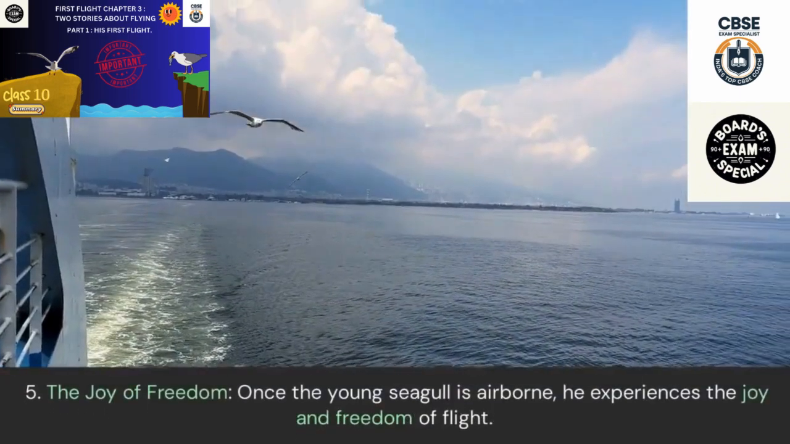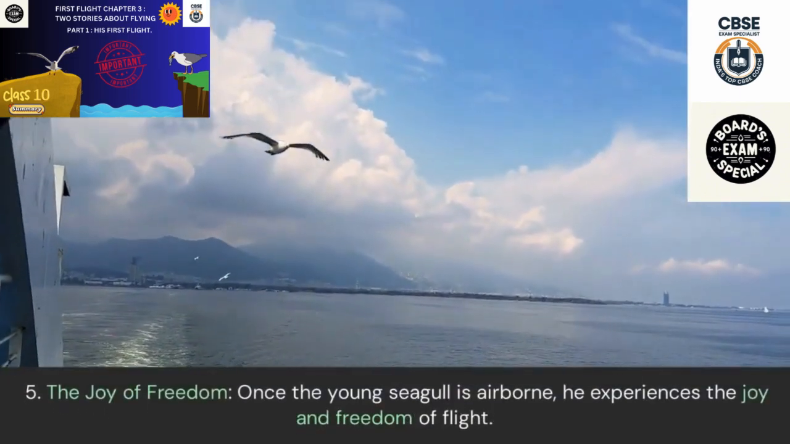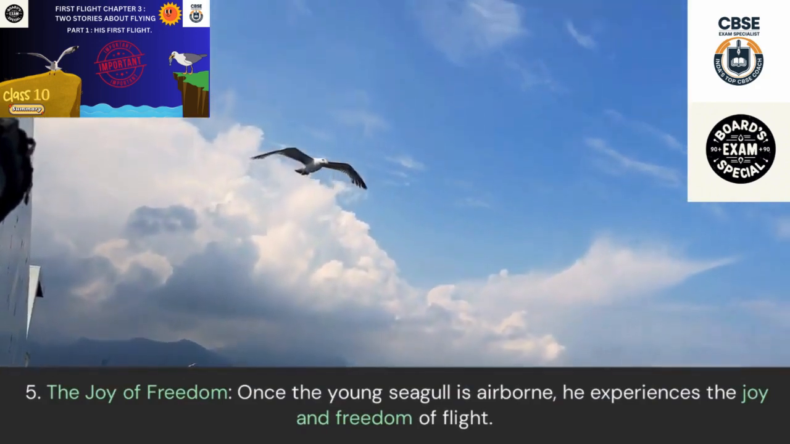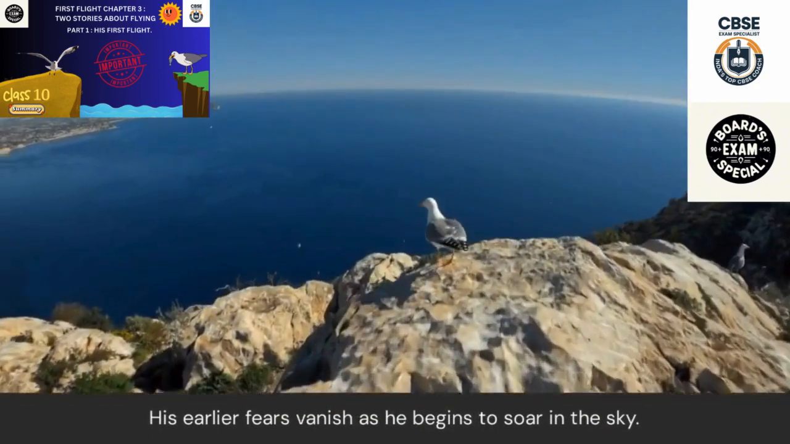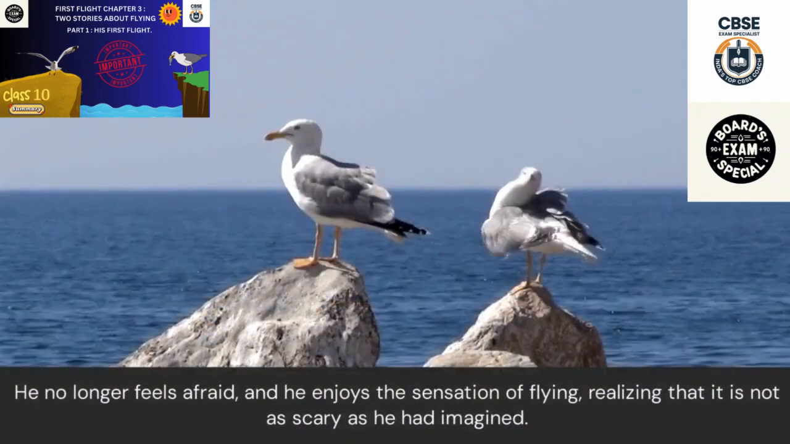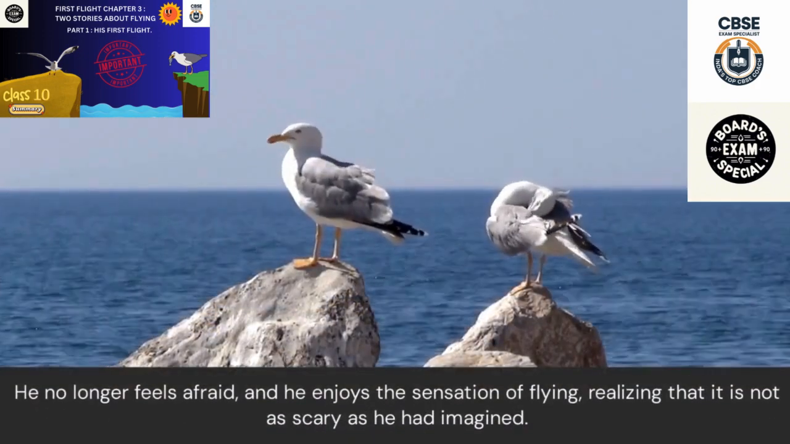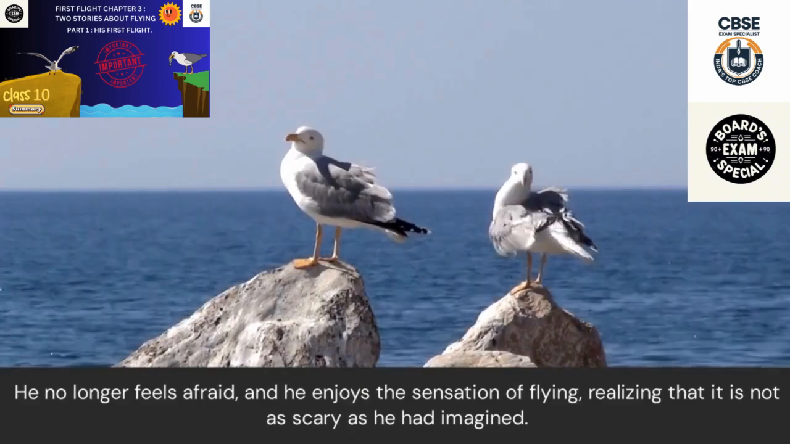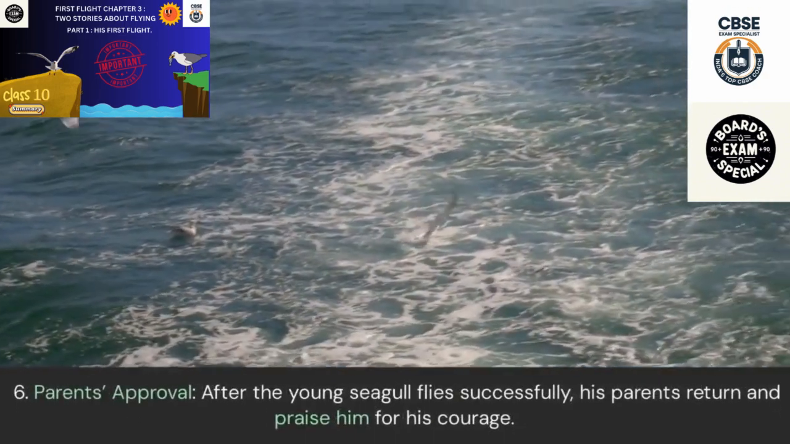5. The joy of freedom. Once the young seagull is airborne, he experiences the joy and freedom of flight. His earlier fears vanish as he begins to soar in the sky. He no longer feels afraid, and he enjoys the sensation of flying, realizing that it is not as scary as he had imagined.